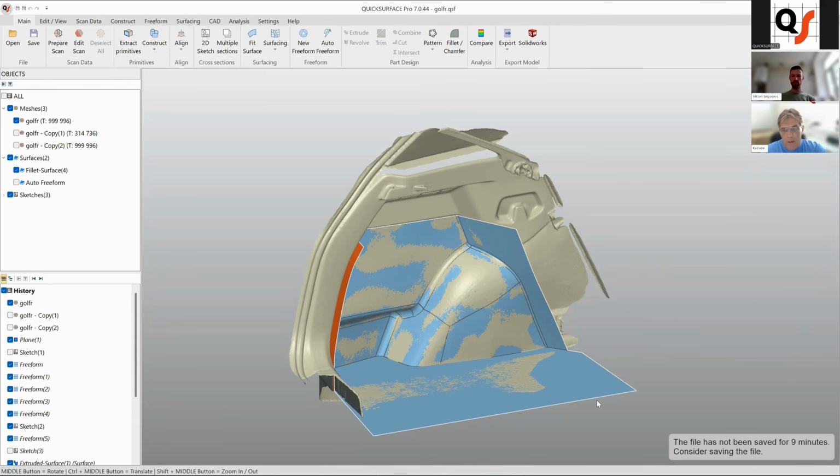Viktors is our lead application engineer. He's very experienced with QuickSurface. Whenever I look at an object and get frustrated, he's here and says, oh, that's super easy, let me just show you how to do this, which is great.